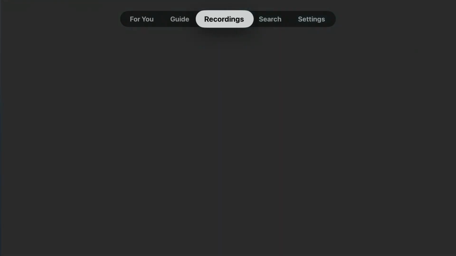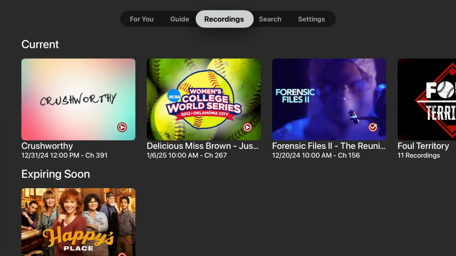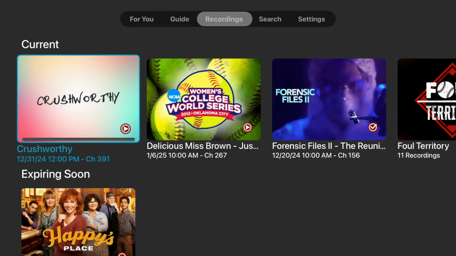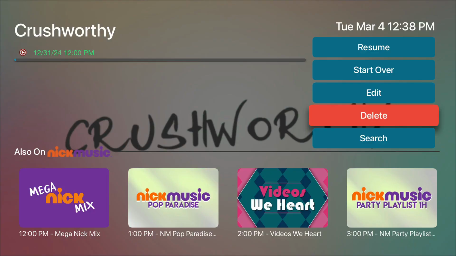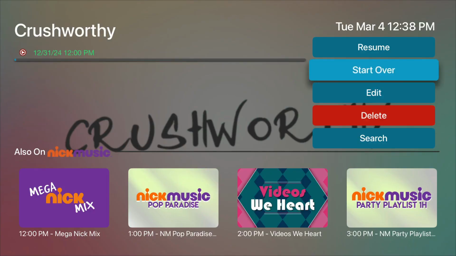To watch a recording, select the Recordings option from the tab bar. Scroll through the list and select the program you want to watch. Then, press the touch surface of your remote to view the recording details and select the option to watch.